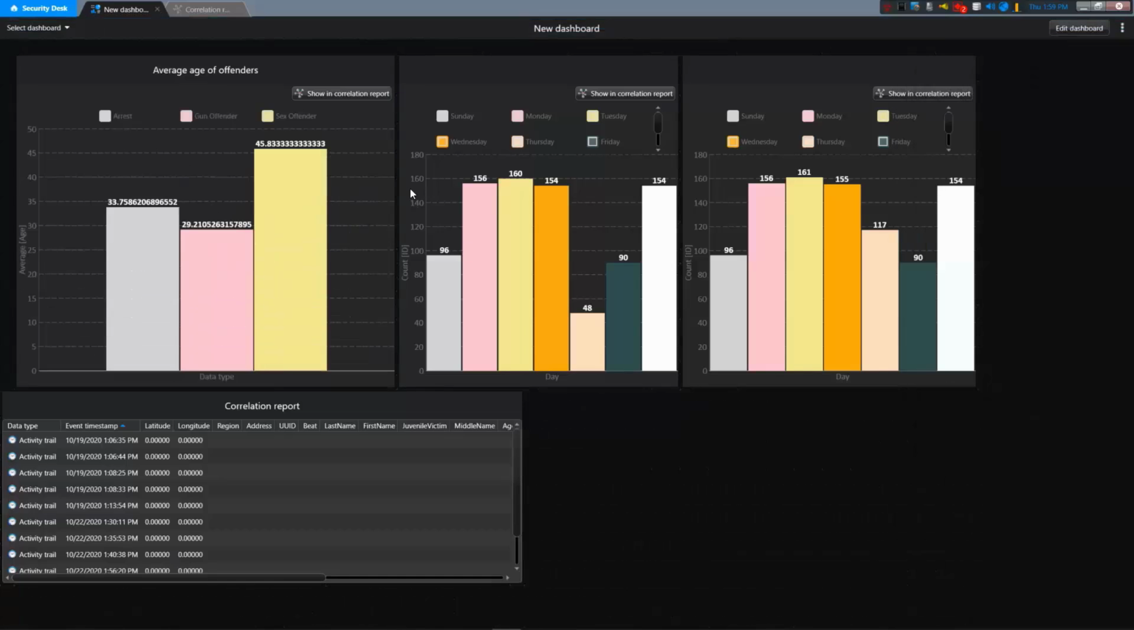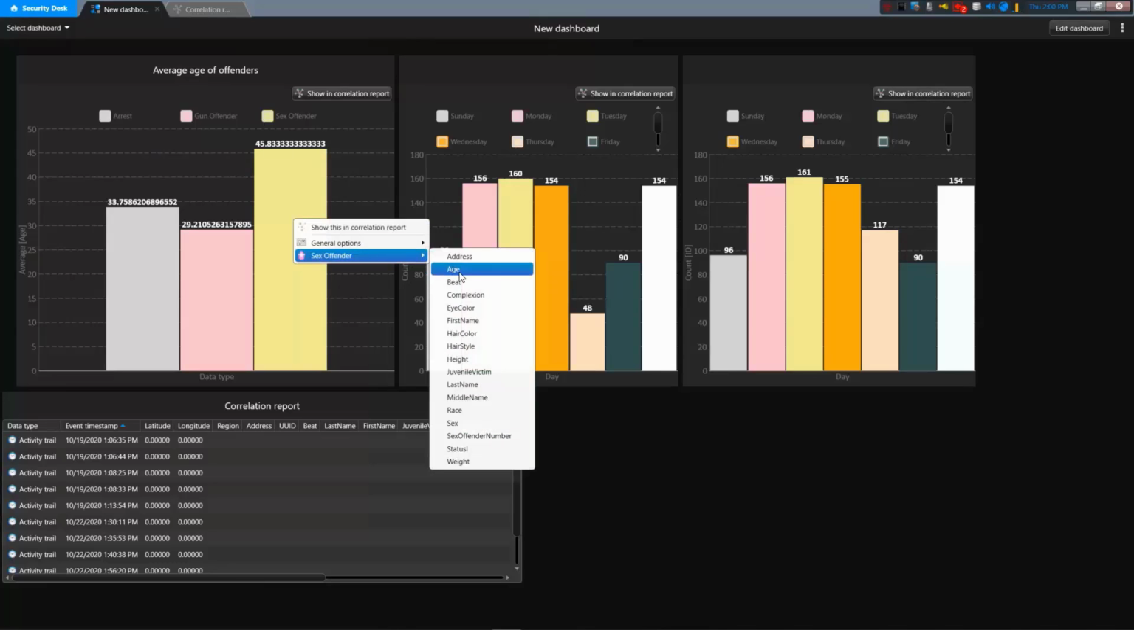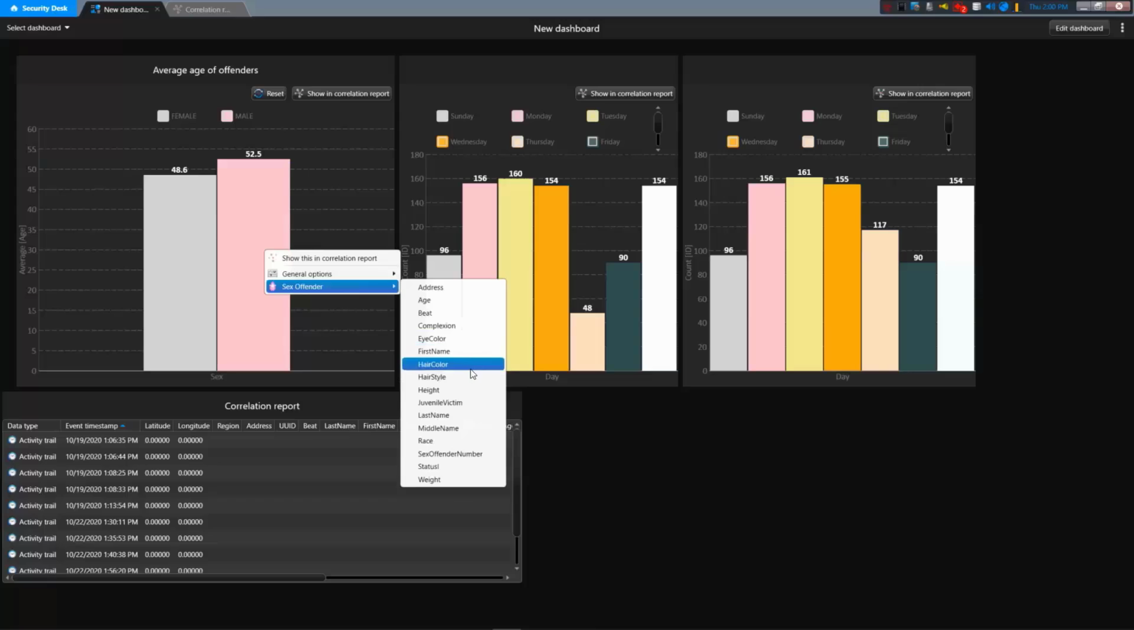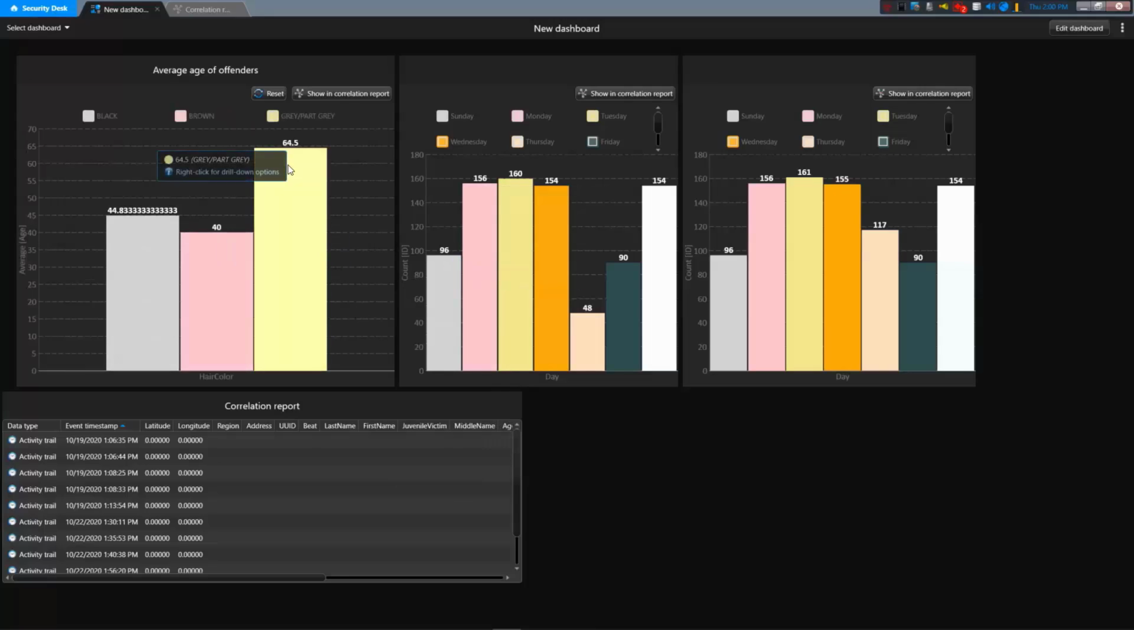Now from that, I can interact with this as well. So there are drill down options. Okay, there's something interesting here. Sex offenders seem to be older. So I'm going to drill down and say, show me that breakdown by sex. And then of the males, I want to see the hair color breakdown. So the average age of male sex offenders when they have gray or partially gray hair is 64.5.